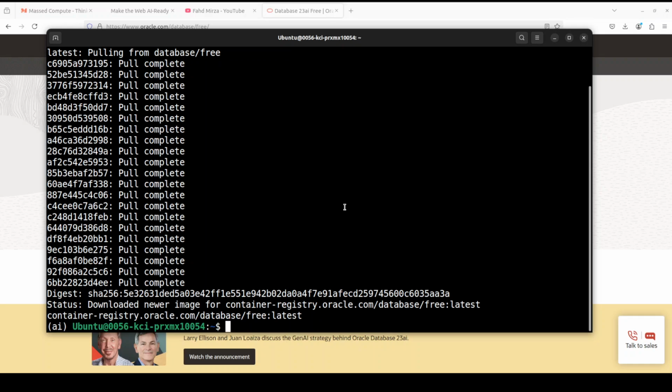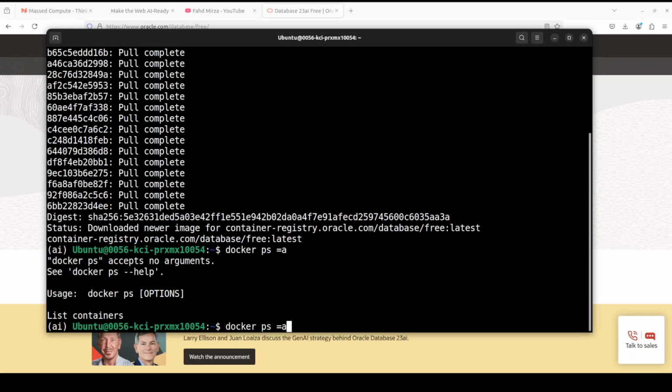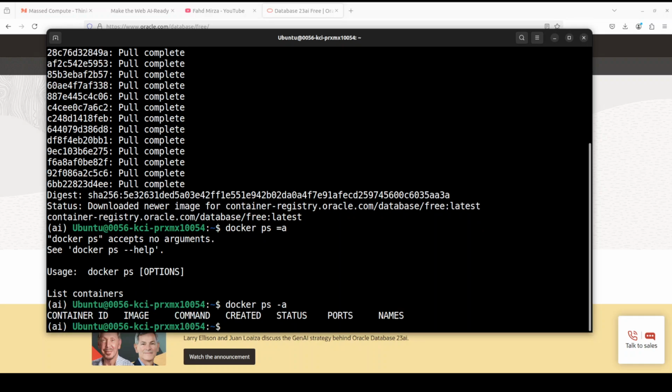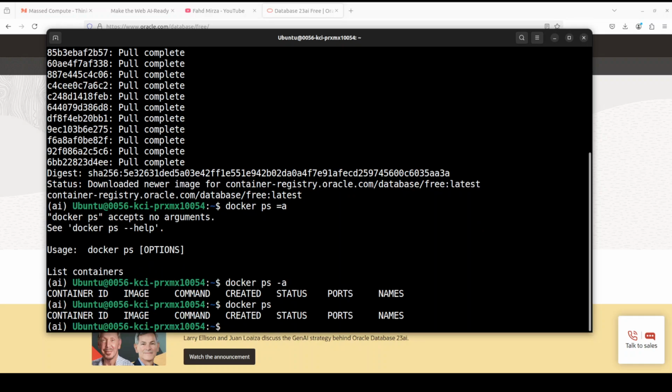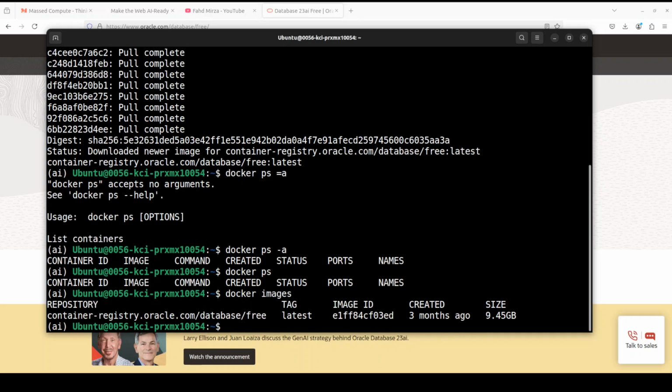And everything is done. You can also check by doing docker ps dash a. Sorry, it is dash a. So there is nothing here. I think we need to run it, or you can simply check Docker images. There you go. So we have our Oracle image here. So now let's run this container from the image.